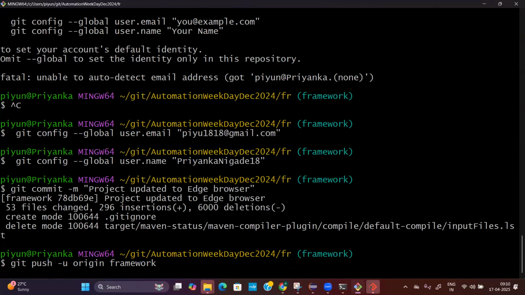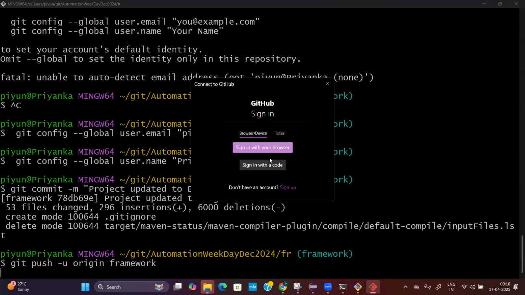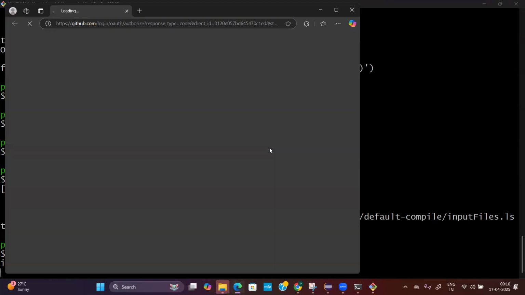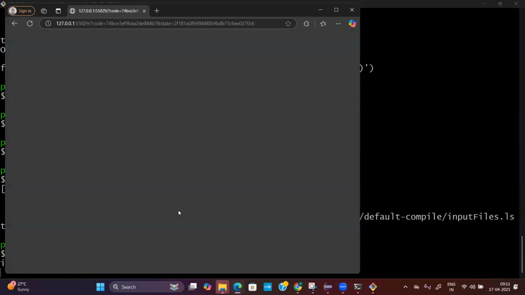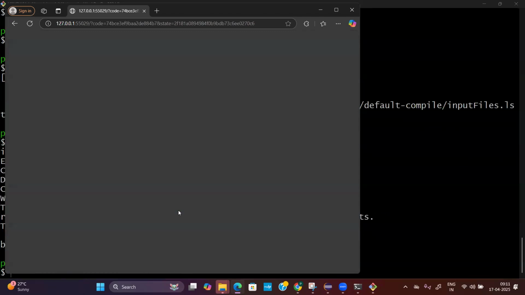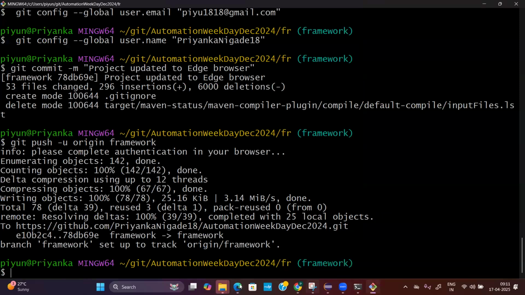And let me check whether it is working. Okay, it is asking me authentication as I'm doing it the first time, right? On this new machine. So it is only one time setup. Let me do it. Enter username and password. And once the authentication is successful, right? Here you can see that my code got pushed.